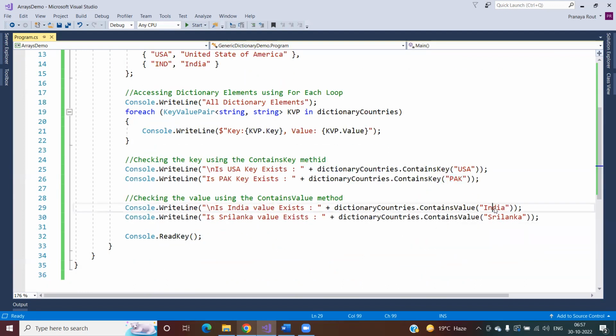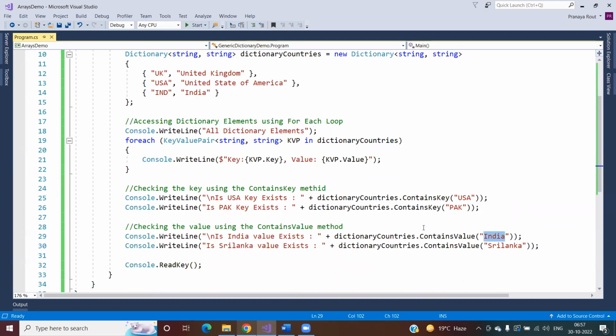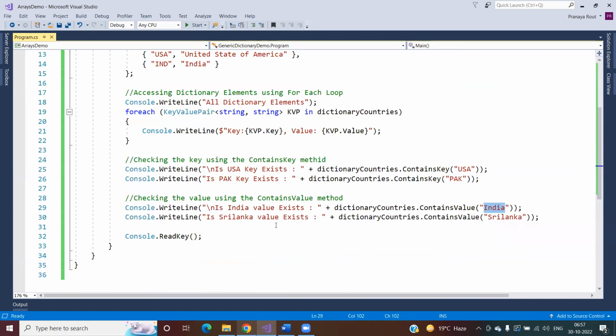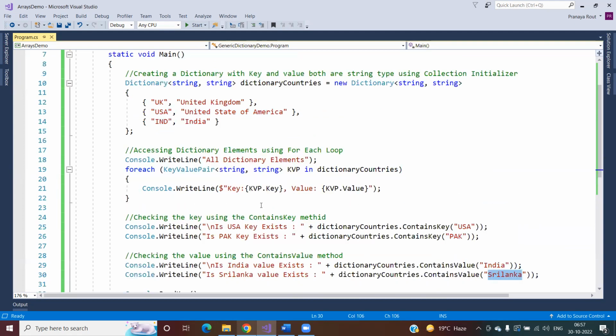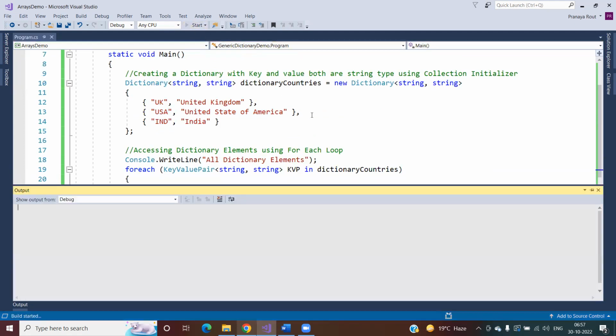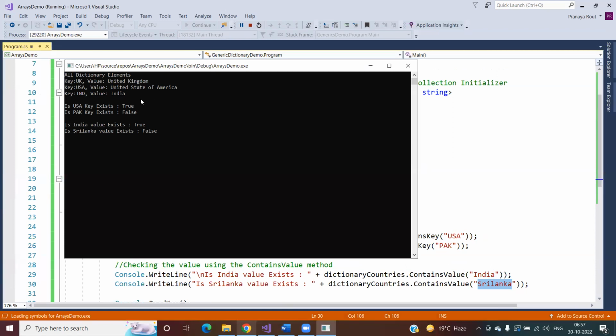Now I'm checking if the India value exists. If it exists, then it is going to return me true. And if it does not exist, it is going to return me false. So in this case, I'm writing the code in the way that the first statement is going to return me true. The second one is going to return me false. So see, you say key exists, yes, exists, return true. Key does not exist, return false, true and a false.